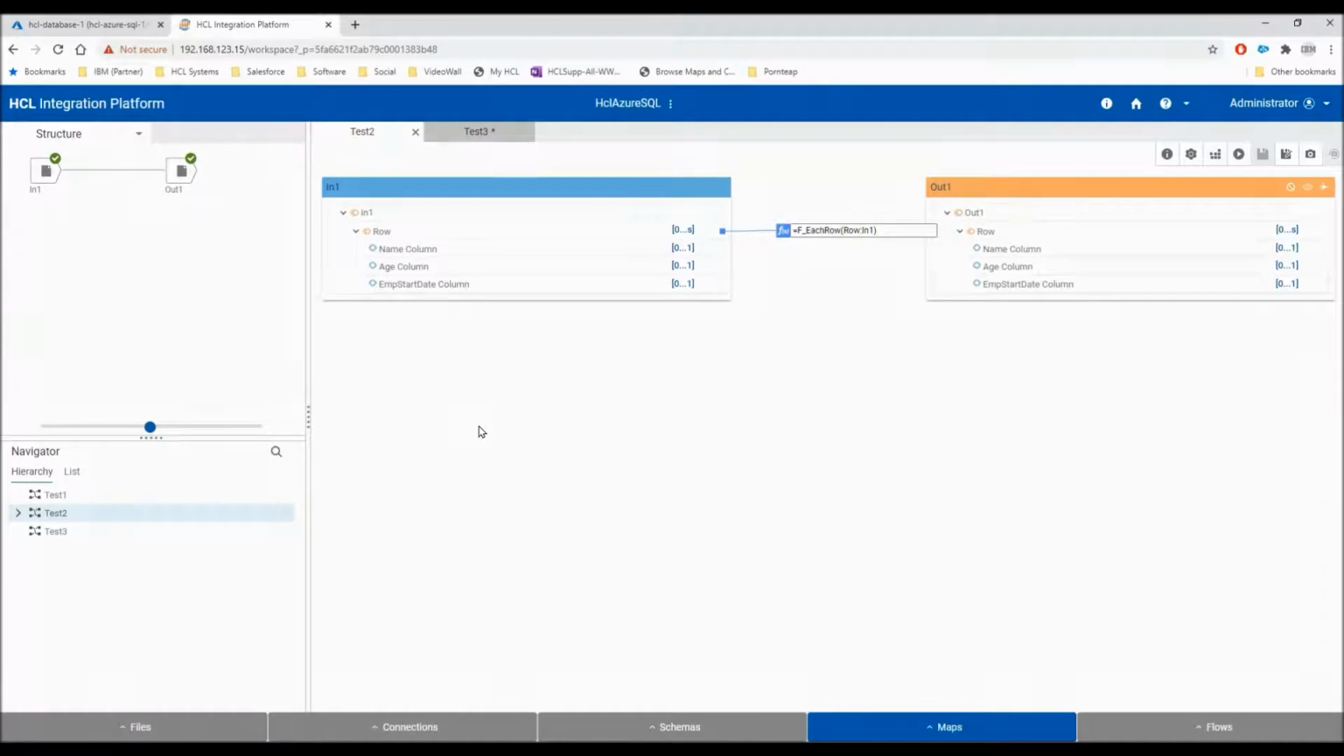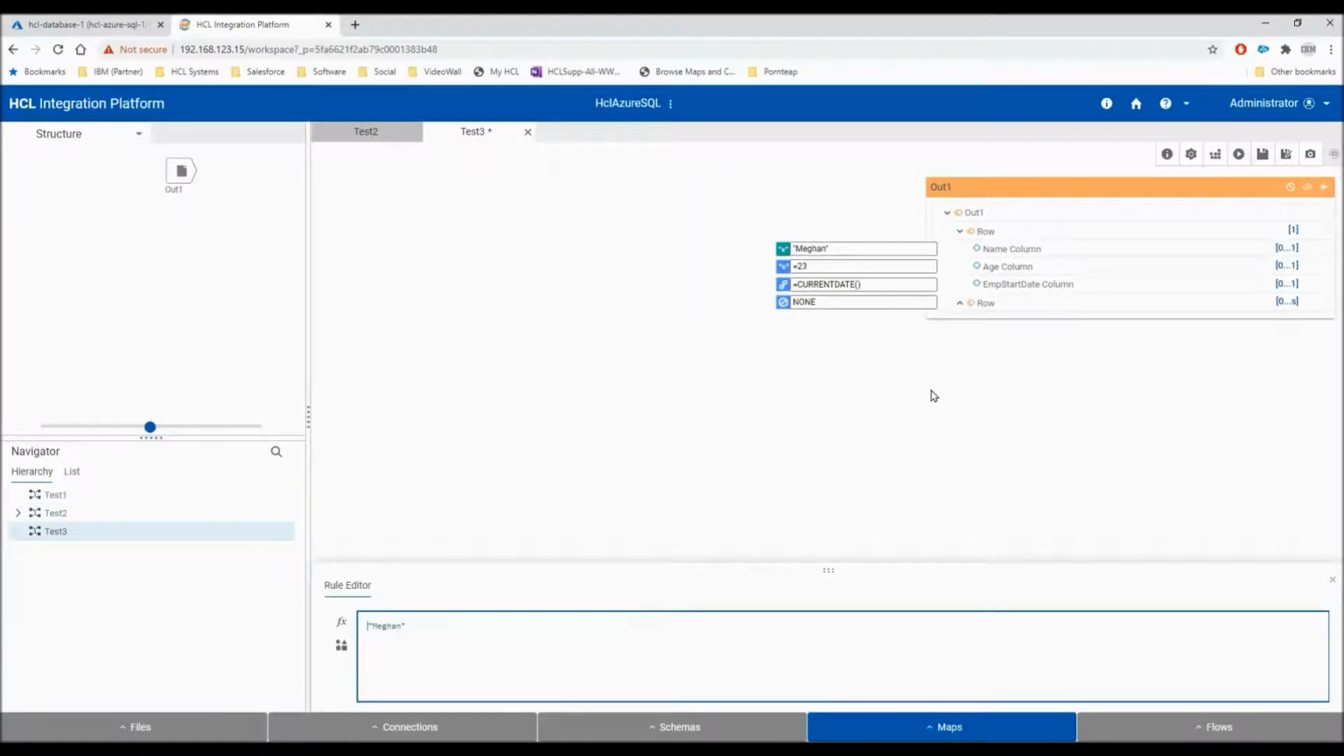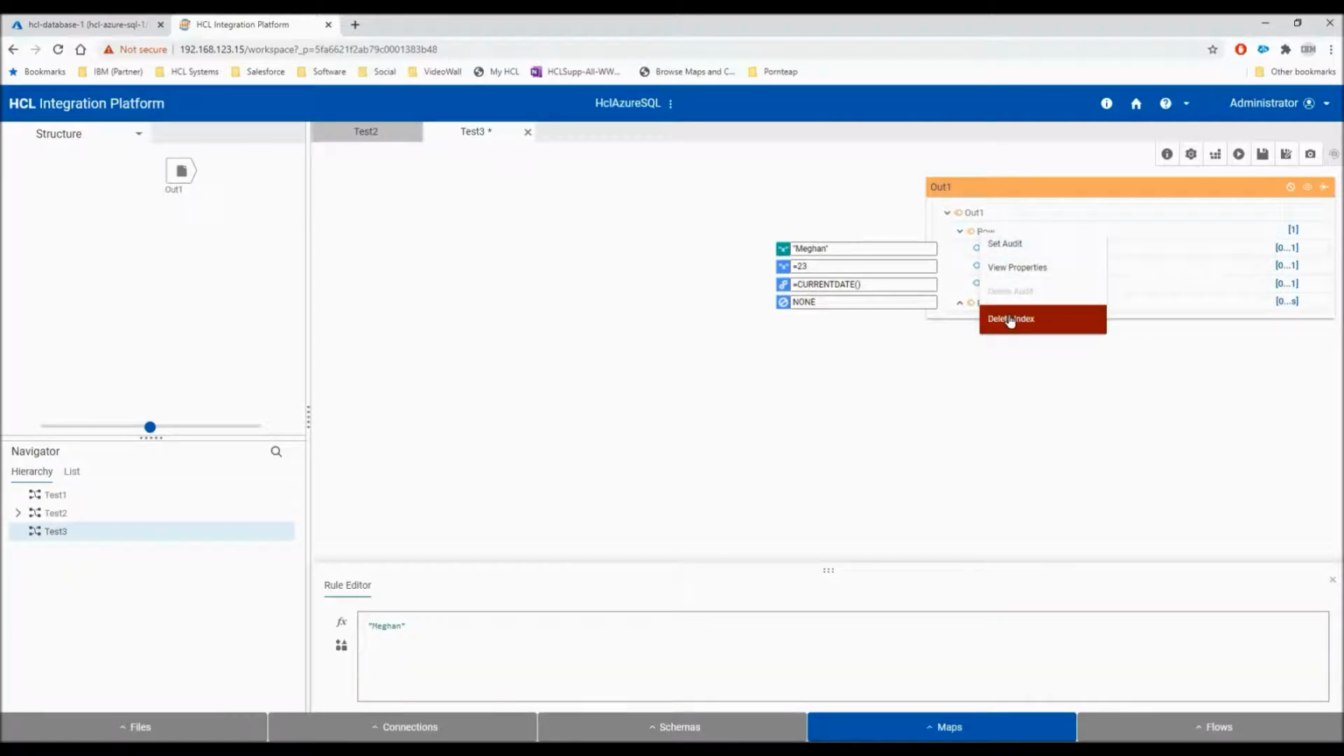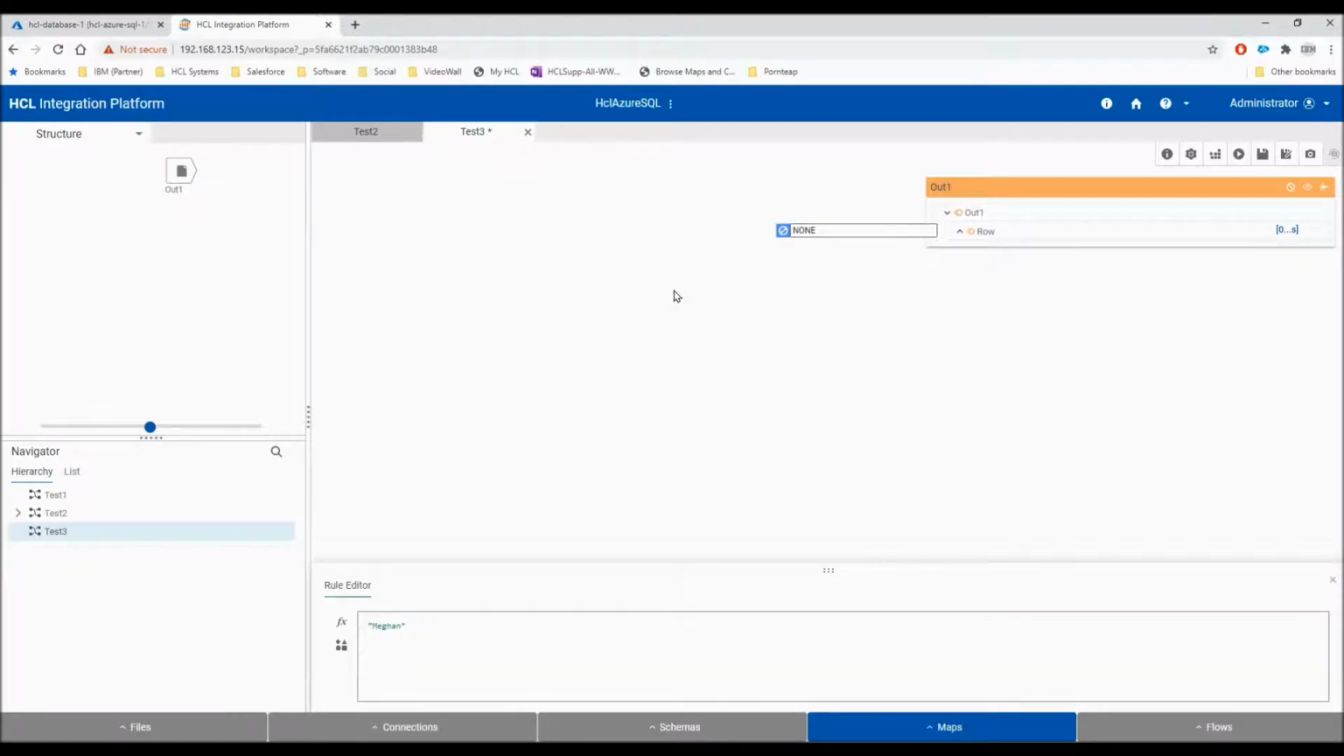Okay, so let's enhance our test 3 example. Our test 3 example is not very useful at the moment because it only inserts a fixed row of data and needs to be compiled every time those values change. So let's have an input structure where we can change those at will, and let's also set this so that it can be run from the REST API. So the first thing to do is to delete the index, and let's next create an input structure. Let's save that for the moment.